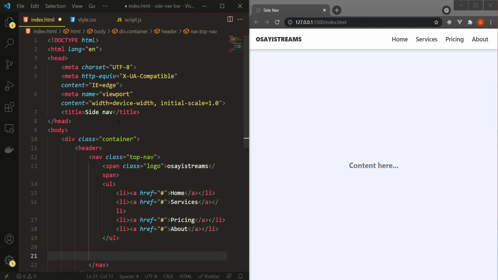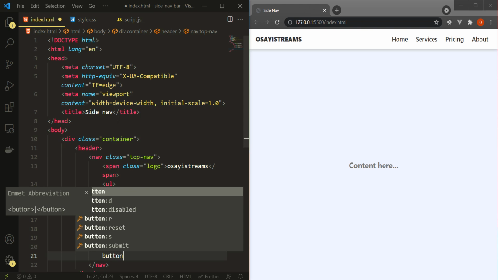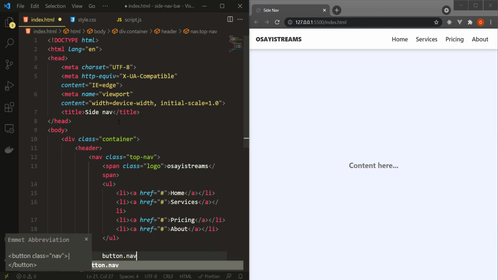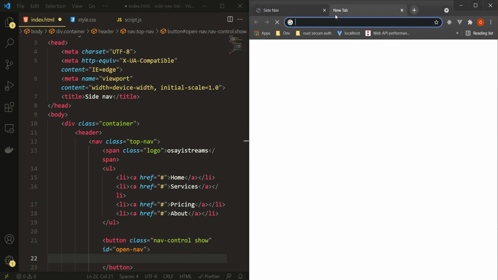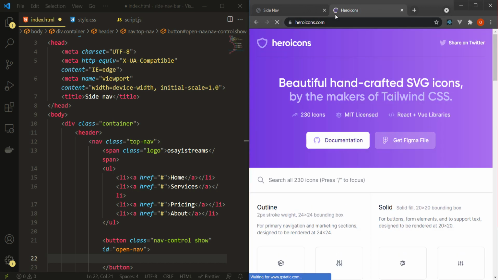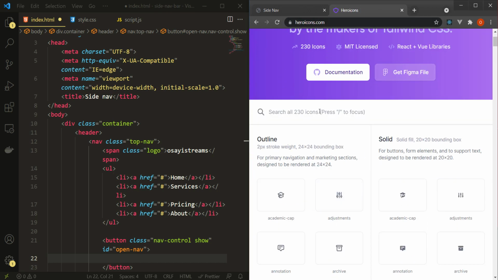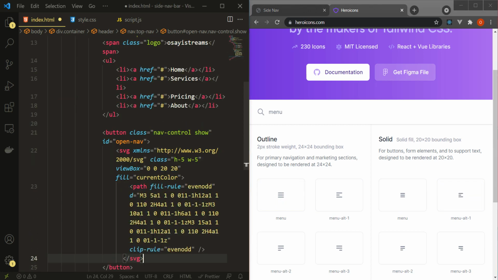Next, we are going to create the buttons for the menu icon. We're going to be creating this with a class of nav control and also show, which will make this show by default. And we're going to give this an ID of open nav. Within the button, we are going to be using an icon from Heroicons. I'll just search for menu, and this is the icon we'll be using. We'll copy the SVG and we'll paste that here.